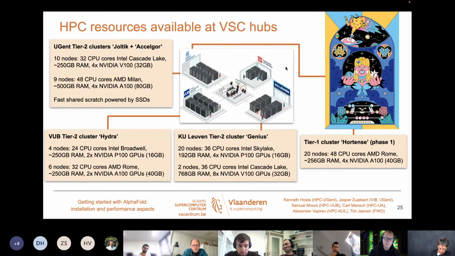And to wrap up, the HPC resources we have available in the Flemish Supercomputing Center at the different hubs. So in Ghent, we have 2 GPU clusters, one with V100s, one with A100s. And we have a fast scratch file system, which is powered by SSDs as well, which is a significant benefit. And also in the VUB, they have a GPU system available, one with slightly older GPUs, P100 GPUs, which are, I guess, a bit less powerful, but definitely still useful for AlphaFold, and you'll still see big speed ups compared to using only CPUs. And also some A100 GPUs are available there.